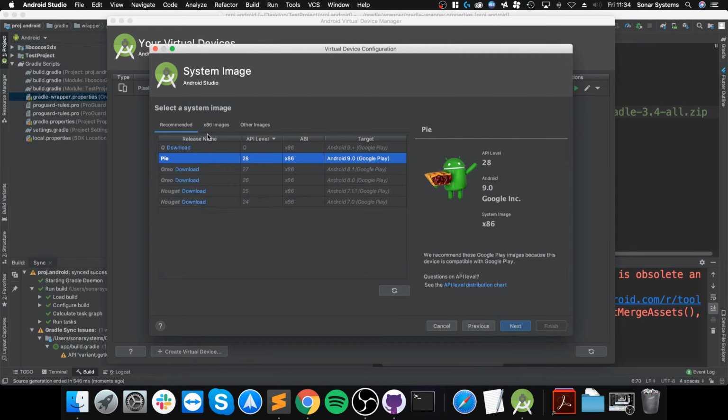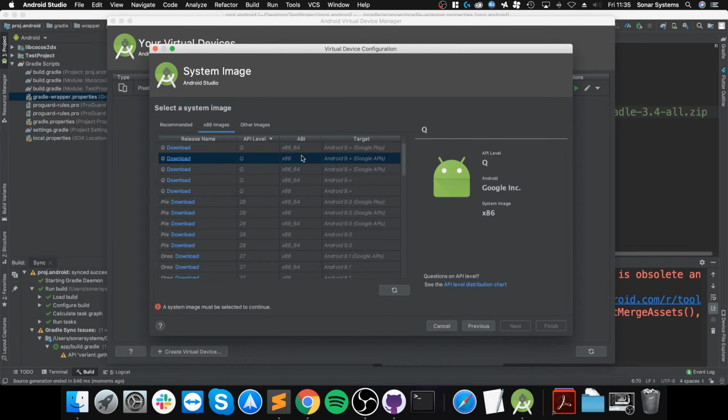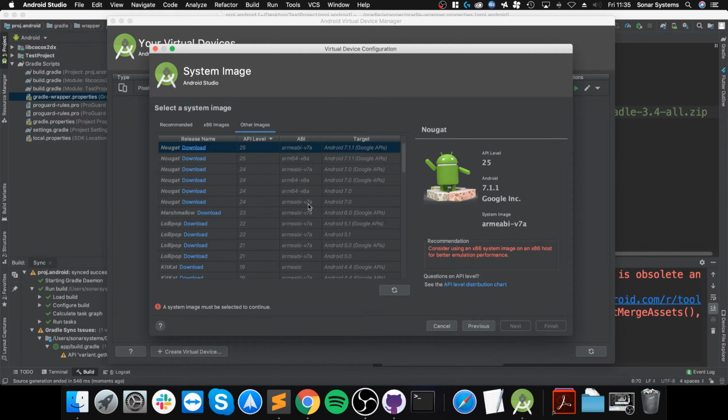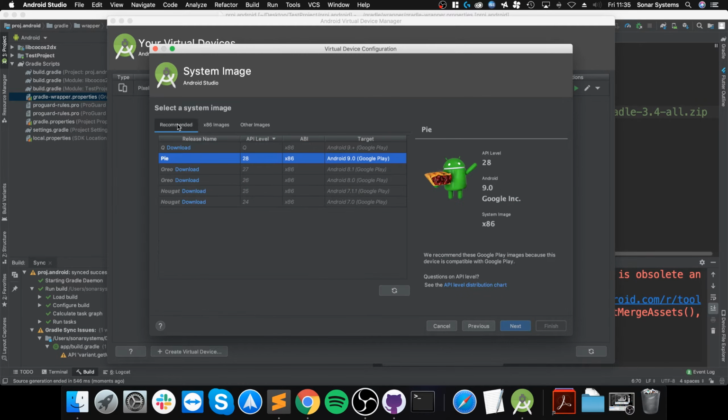Now you need to select a system image. If you don't have any, just click Download. I'm not using Q yet because that's still in preview at the moment. It hasn't come out officially yet on phones. And this is the x86. You can get a non-x86 if you want to in other images. So if you want an ARM-based version, but that's fine.